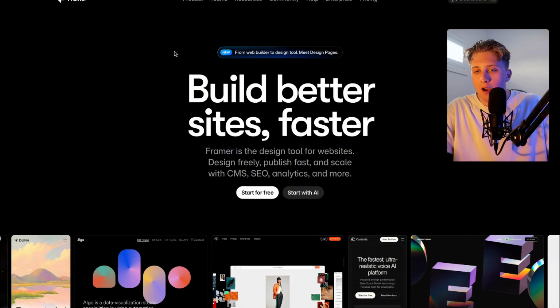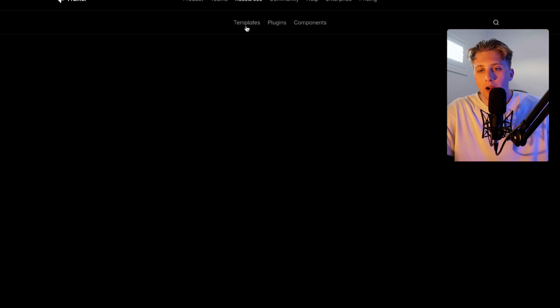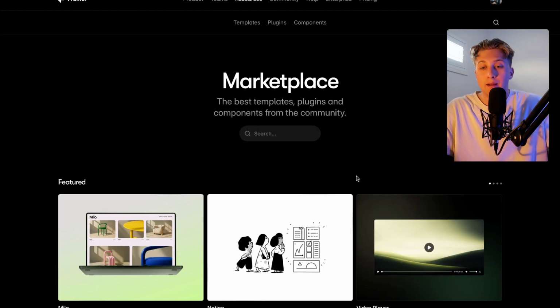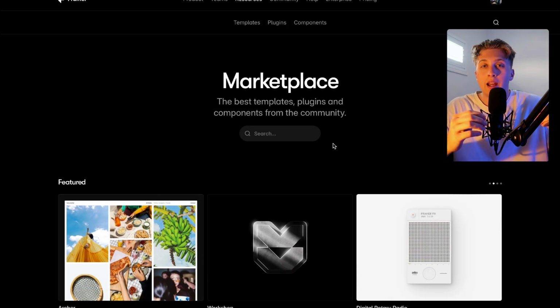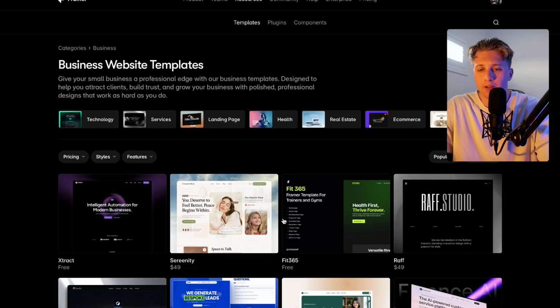So here's Framer. We're on the screen right now. I always just start off on the marketplace, all right? There are free and paid templates. You can always obviously start off with the free ones. They are absolutely amazing. The paid ones are usually fairly cheap, and they're like 100 times better. But we're just going to stick to the free ones right now.